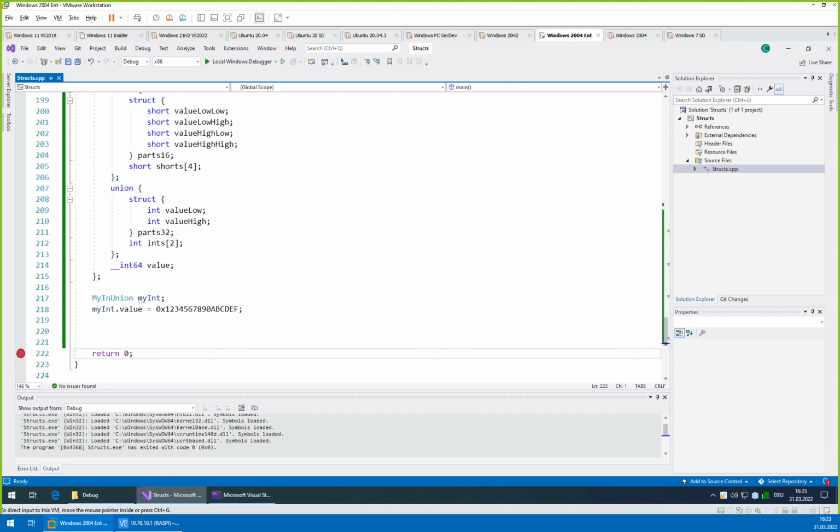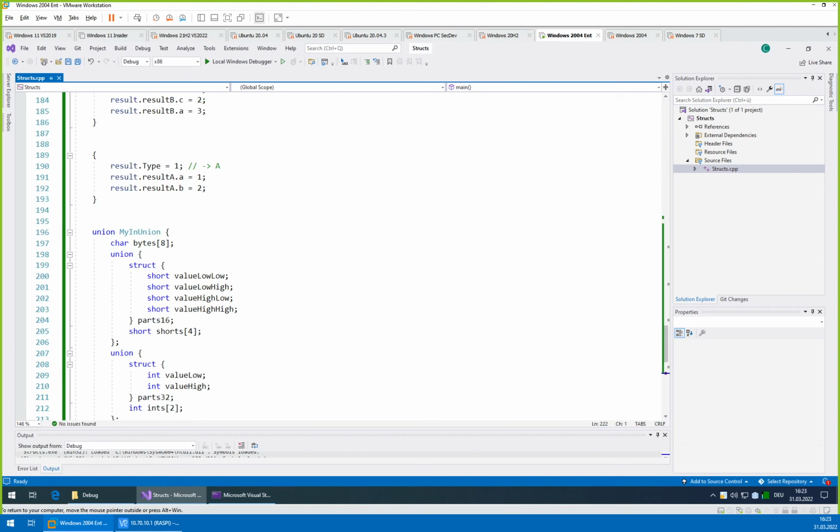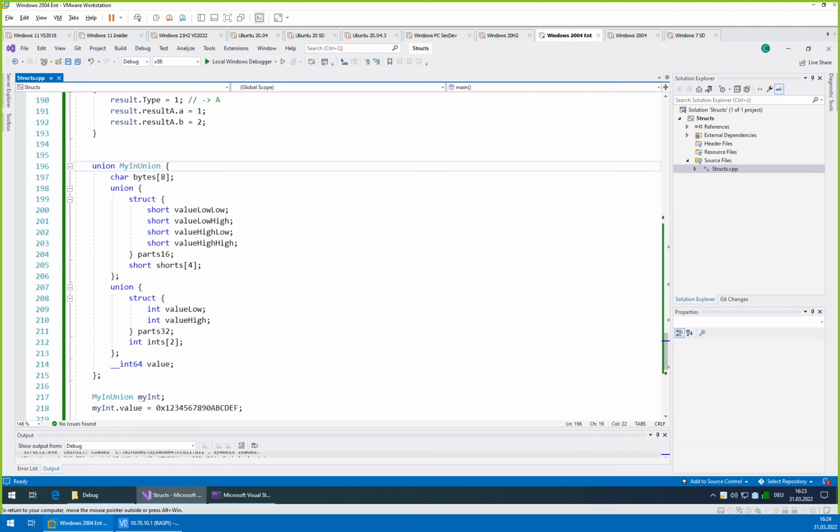So maybe we should write down the addresses here. So let's say we start with a union. I mean, we start with 0, of course, 0 till we have 8 members, so 0 till 7. This will be the offset. So an address is usually made up of some base address plus an offset. So here we just write down the offsets. Now, then here we have a union. So this struct will again start at 0 till 7.